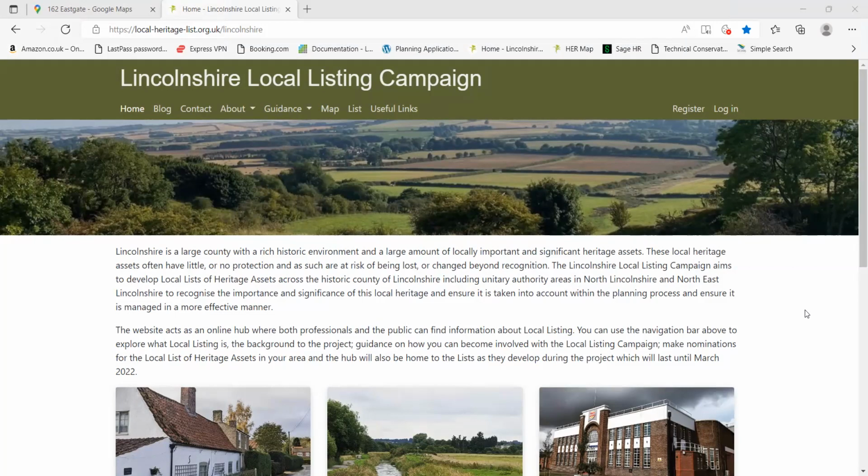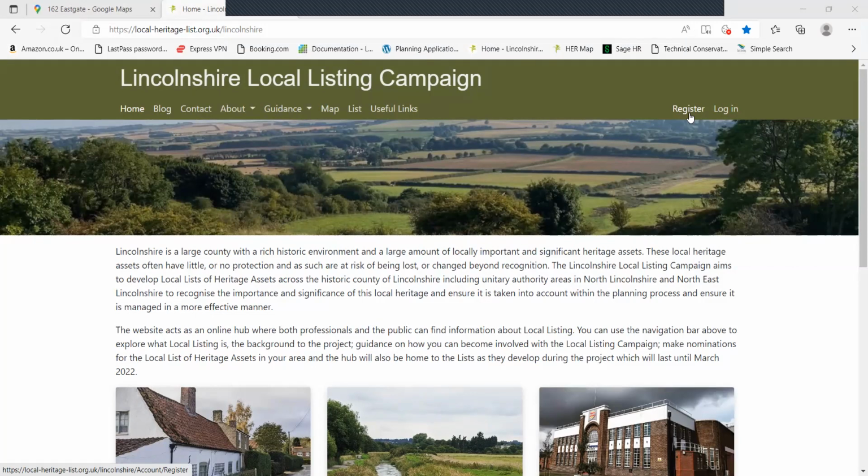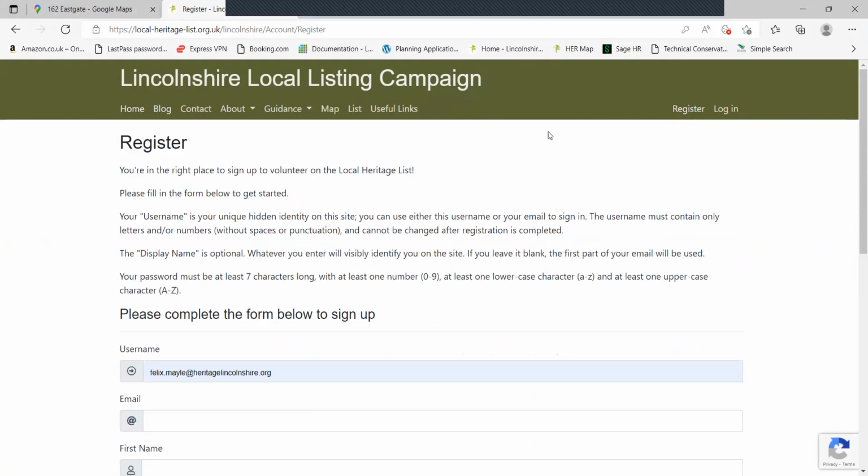So to start, I'm assuming you haven't been to the website before. When you first arrive at the page, you'll need to register an account, which is free to do and takes only a minute or two of your time. So find register in the top right-hand side of the screen and click on that.